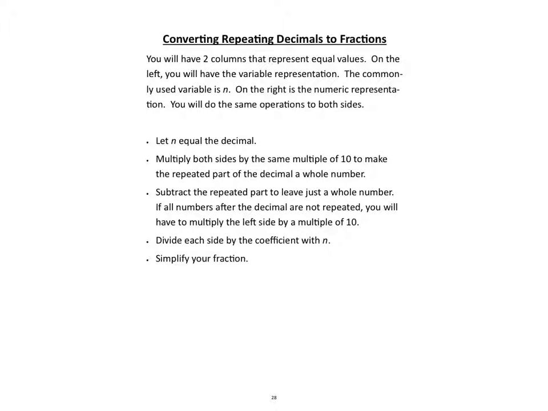It goes on forever and ever and ever. So the way to approach this is to think of it as when you go to convert these, you're going to have two columns and both of them are going to represent equal values. On the left, it's going to be represented in variable form, so it's going to be coefficients and variables. On the right side, it's going to be the number form, something a little bit more familiar. What we do to the left, we know we're going to do to the right. It's just going to look a little bit different because one's going to have variables and one's going to have numbers.